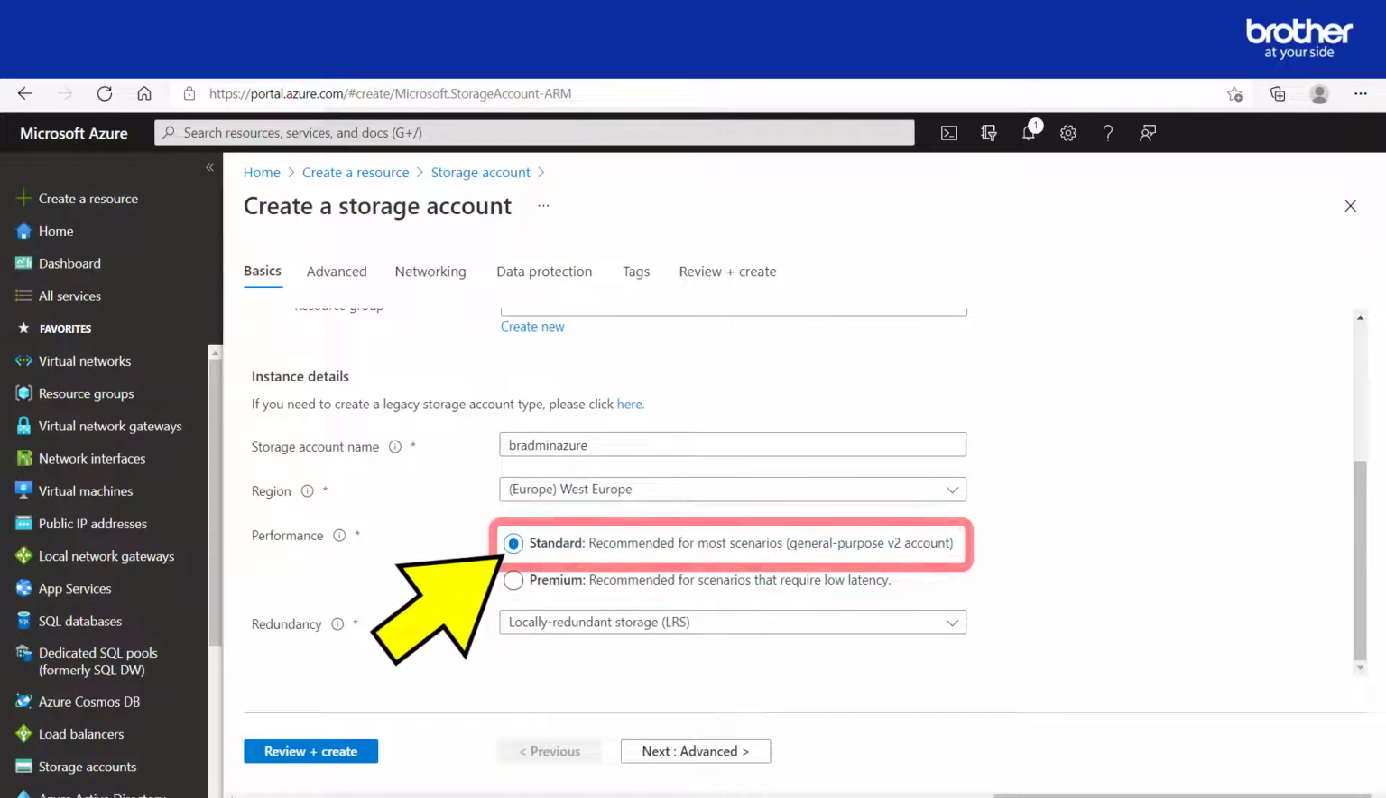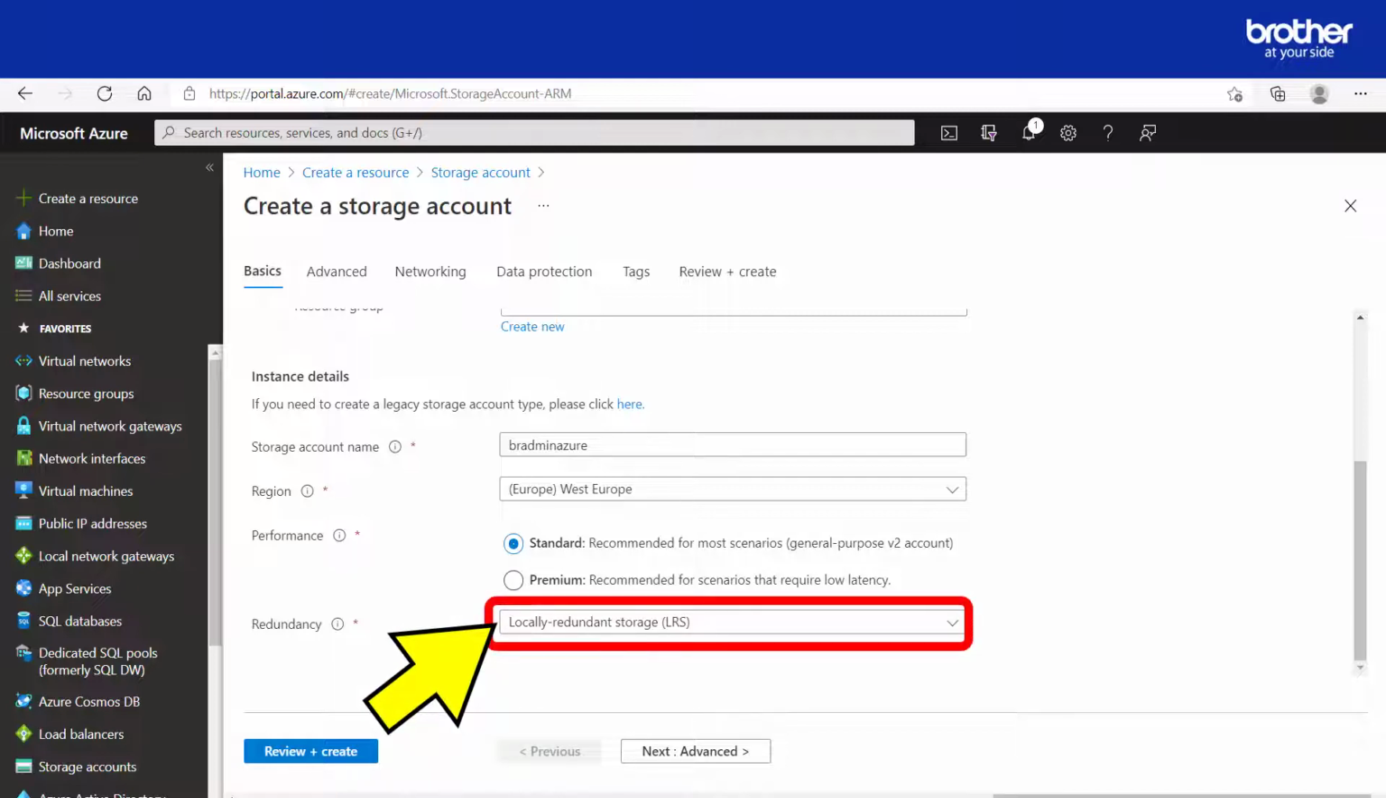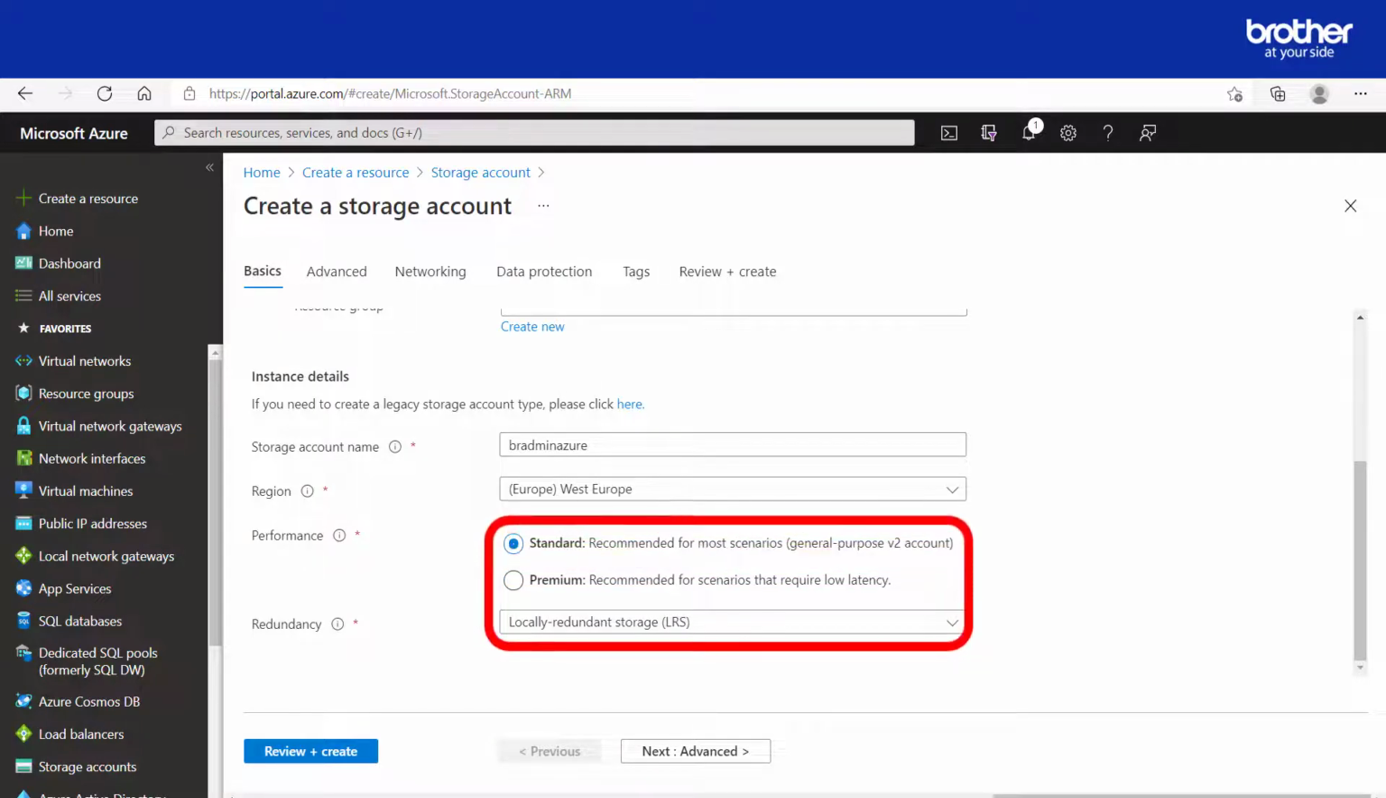Select the level of performance you want. The standard level is enough for BRAdmin. Then select the level of redundancy. Here I am using LRS. You will notice that I selected the most cost-effective options from both the performance and redundancy drop-down menus. This is because Microsoft designed their storage accounts to handle millions of transactions a day. In contrast, BRAdmin will perform significantly less.